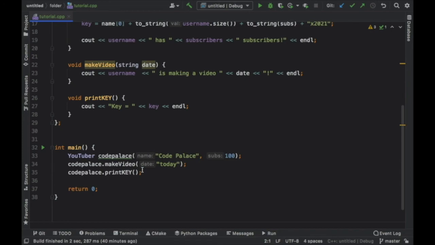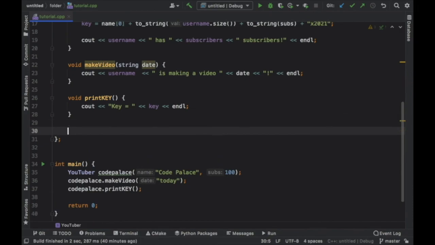So we're going to have to create getters and setters. The first thing we want to do is create a function that sets the password. We can't just type in codepalace.password to set the password, but we can create a function that sets the password.